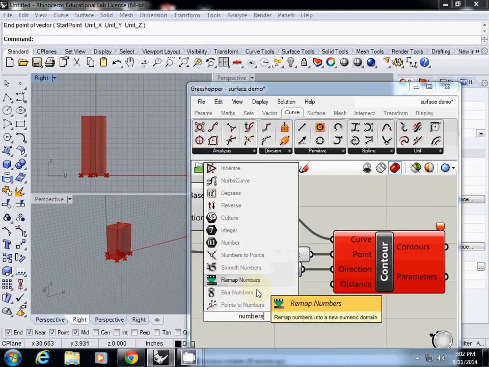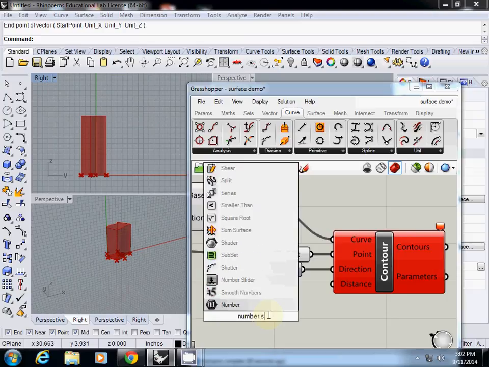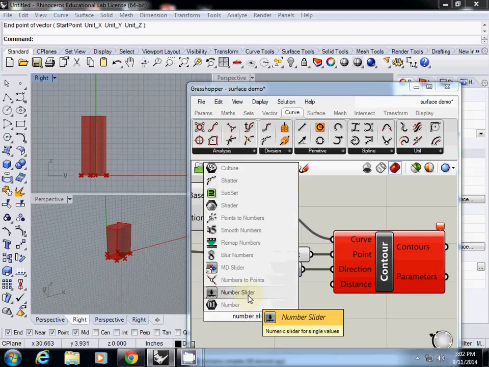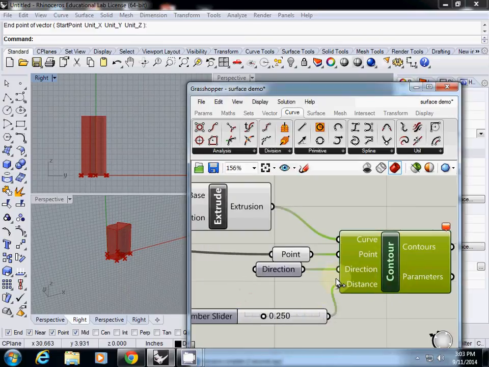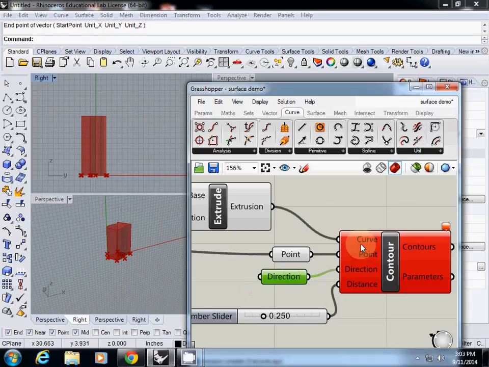So number slider, the second one. There's only one number slider. And then I will connect here. But still it has a problem. Let's see what the problem is.